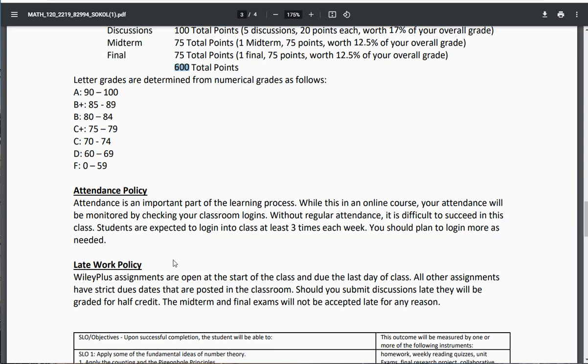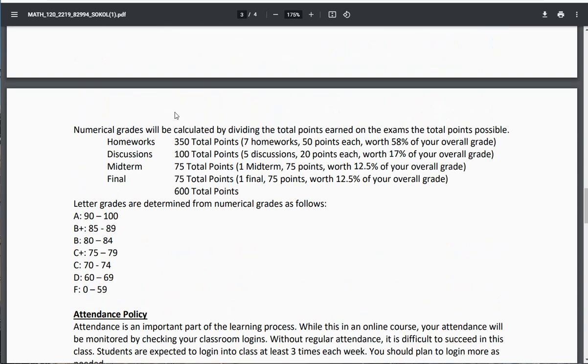Wileyplus assignments are actually open at the start of the class. They're all open now and due on the last day of class. All other assignments have strict due dates that are posted in the classroom. If you submit an assignment like a discussion late for any reason, you'll get half credit. The midterm and final exams will not be accepted late for any reason. So Wileyplus, you should still complete on time, but they're open until the end of class. Discussions are accepted late for half credit, and midterm and final exams are not accepted late.